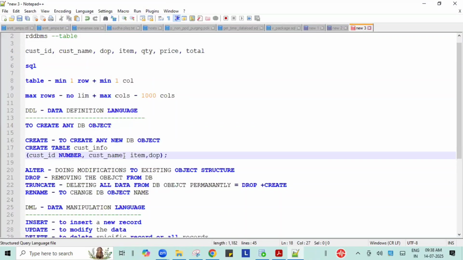For customer name, we will store names, nothing but characters. As of now I am taking varchar2 directly. We'll discuss these data types again in the next class. Whenever you specify varchar2, you should specify the size also, meaning how many characters it can have at maximum. Item name is again characters, so I'm keeping it varchar2 with size 10.